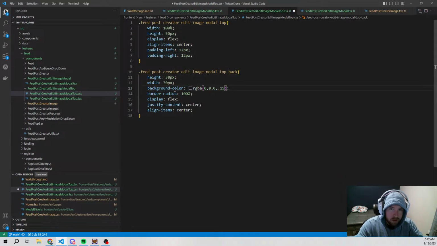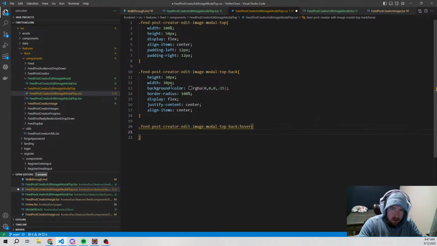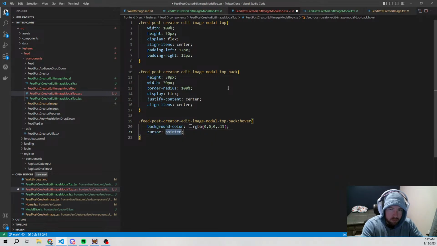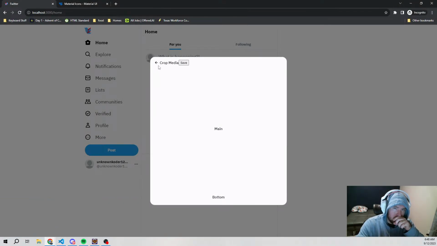Changes to 1.5. And this needs to be .feed post creator image top back :hover. Background color actually needs to go on the hover, like so. And what we'll do is a cursor pointer. I think that looks pretty good.